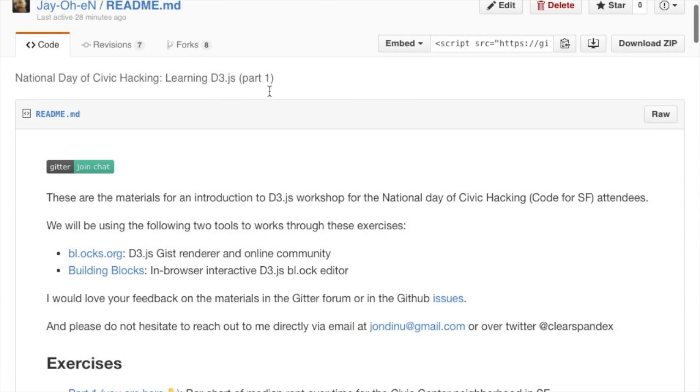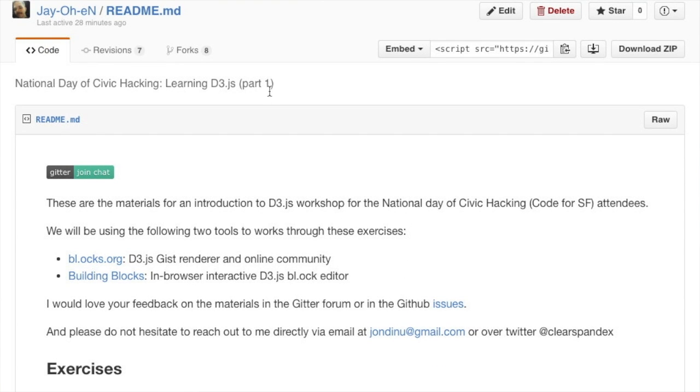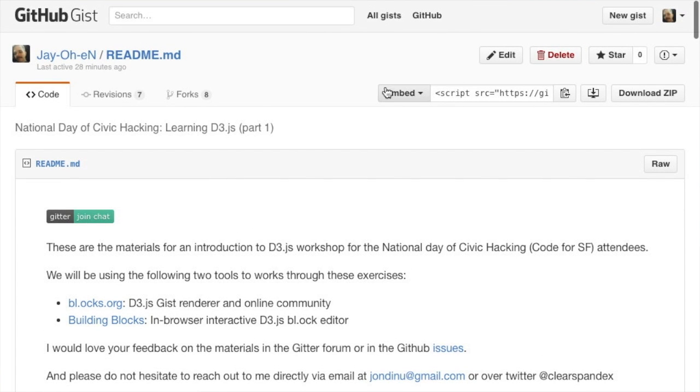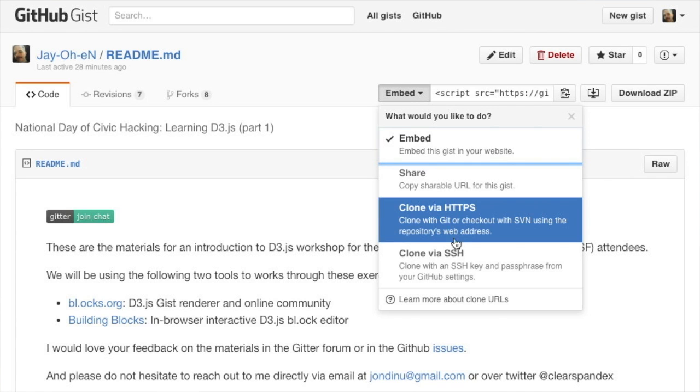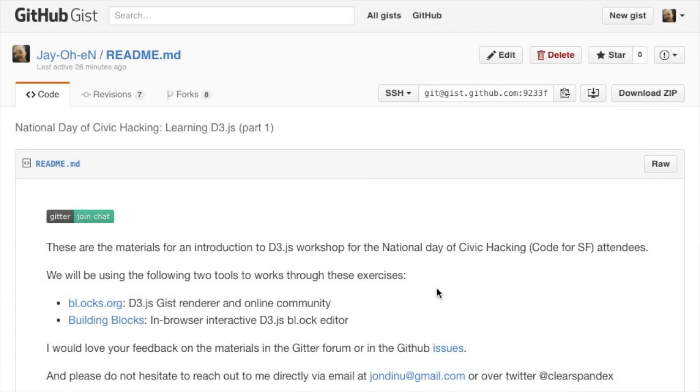You click on that, it takes you to the author, in this case my gist. There's a link here that says embed, and it has this little drop down. Gists, again, I told you, are just these mini repositories, and because they're mini repositories, you can actually clone them. So does anyone here have SSH keys set up?